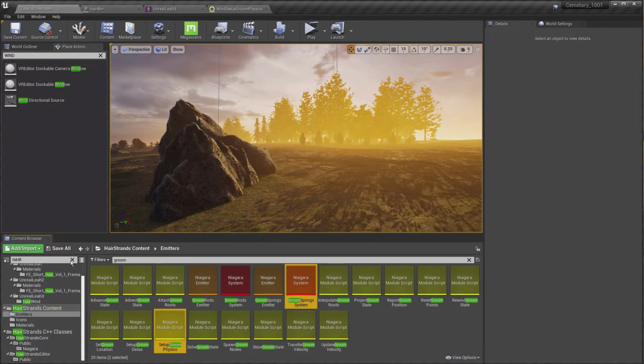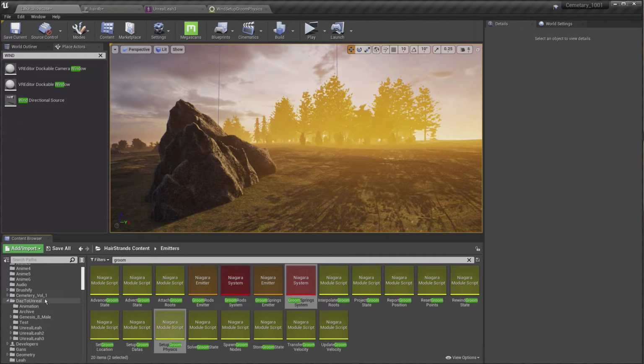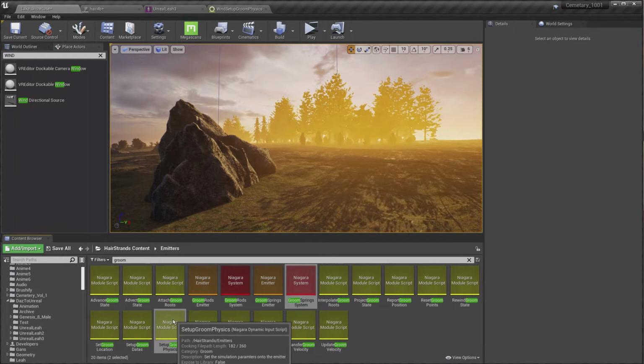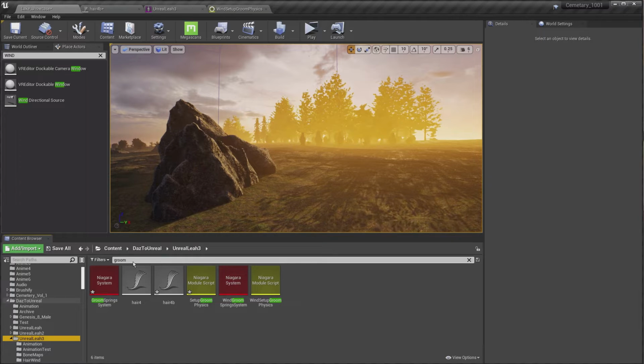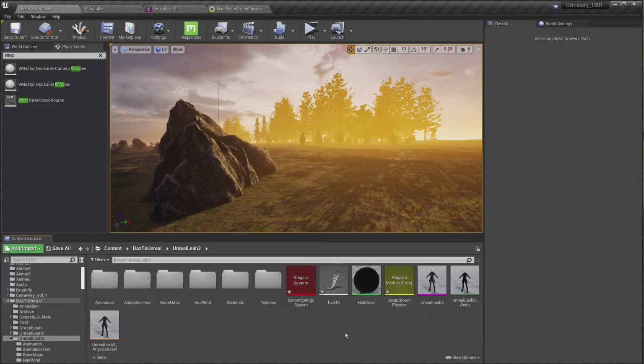Then erase your search here, go back up to your folder where you want to work with your hair. I put my hair in my Unreal Leah 3 folder. So all you want to do is hold down the left mouse button, drag it over and drop it on that folder, and just say copy here. That way it makes a copy. So let's do that. And then we can just go to that folder, get rid of our filter. And now we have these 2 Niagara systems that we're going to modify.